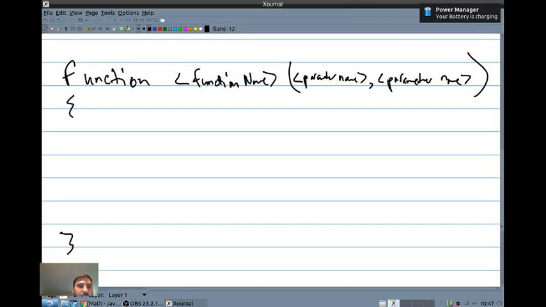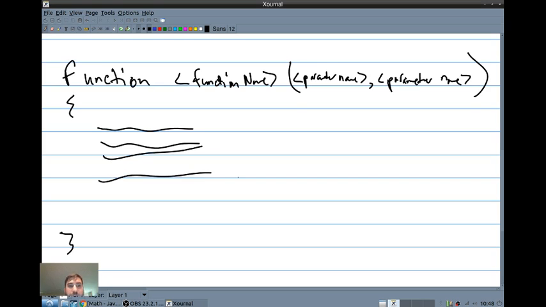Then inside here, we're going to have all of the steps that our function is going to run through every time we actually use the function. And then finally, somewhere in here, you're going to see the keyword return. Return is going to be your output.